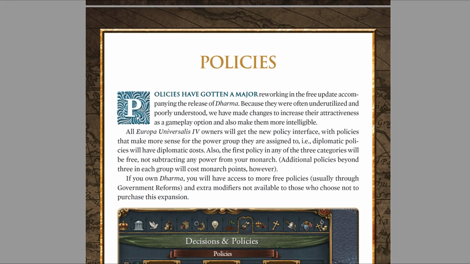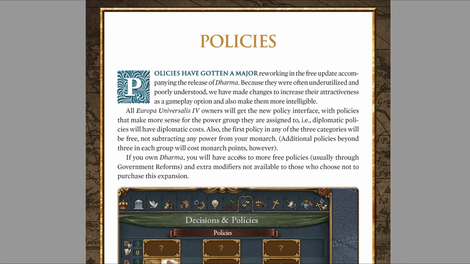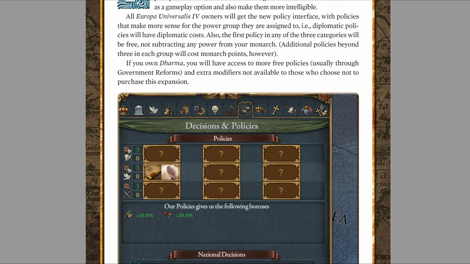That's pretty good. Policies. Policies have got a major rework, and they needed a major rework. Often underutilized and poorly understood. Yes, they are really underutilized. They have a new interface. Excellent. This is great. Let's read about it.